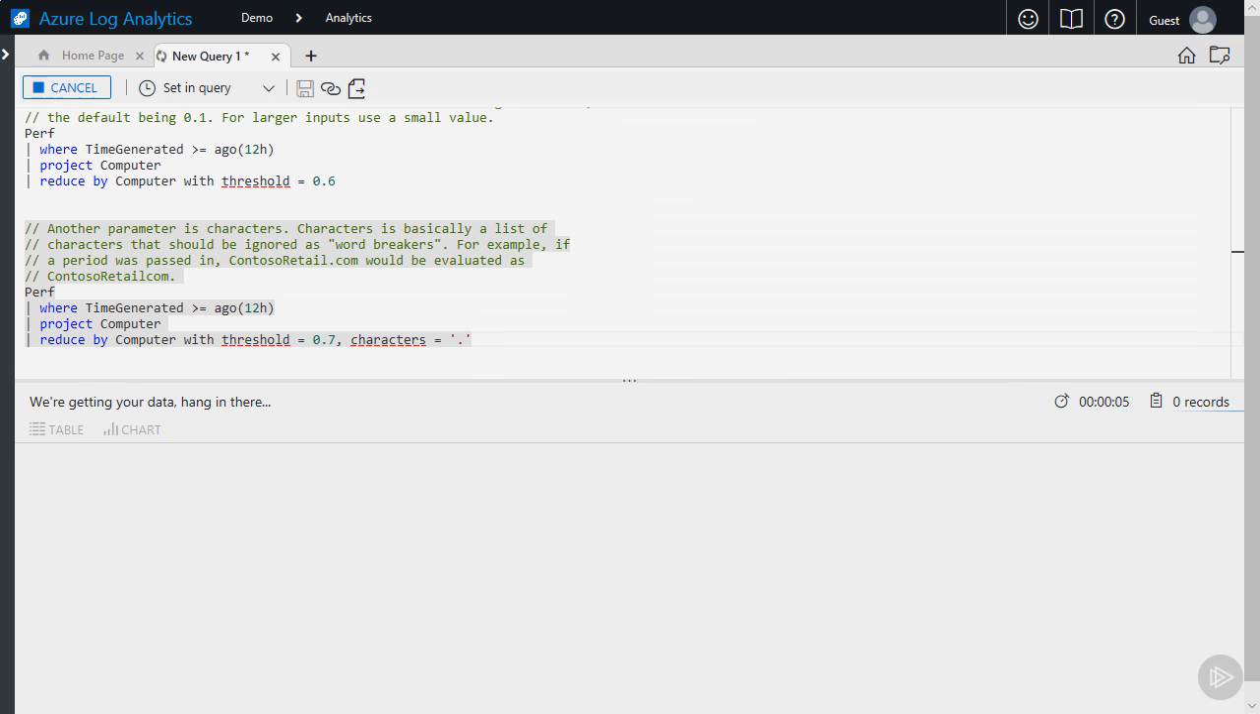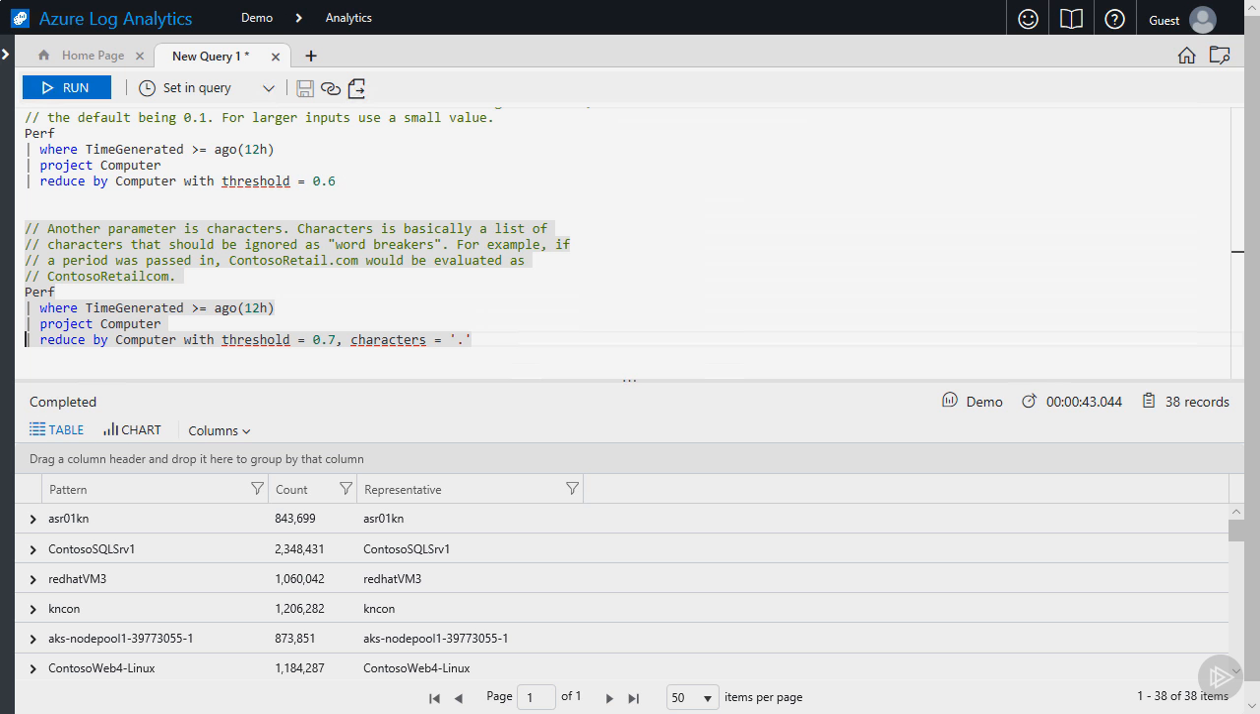In other words, when it looks through the data and it finds contosoretail.com, it's instead going to evaluate it as if it were the single word contosoretail.com. And here we go. We get back a slightly different set of data because it has now evaluated without periods in there. When it does that, it finds different patterns that become the most common.